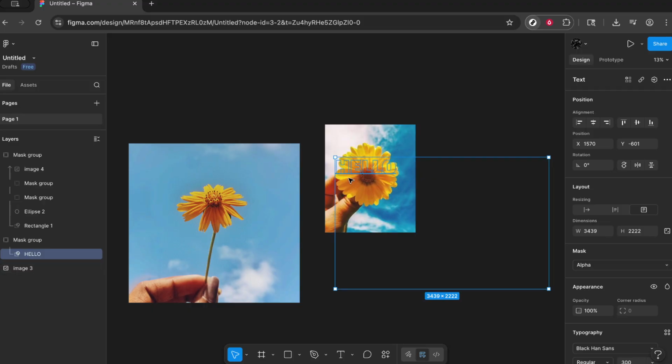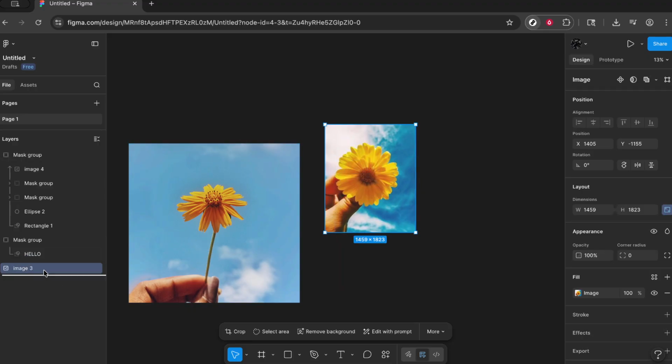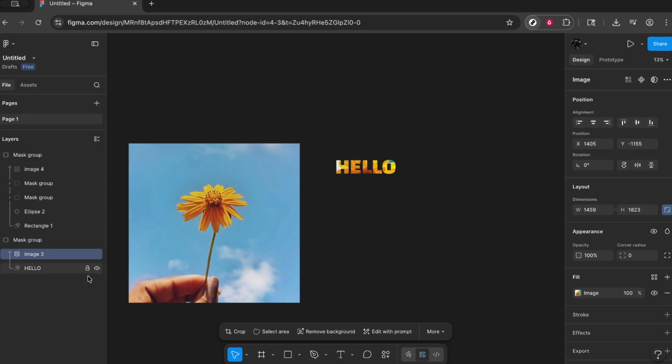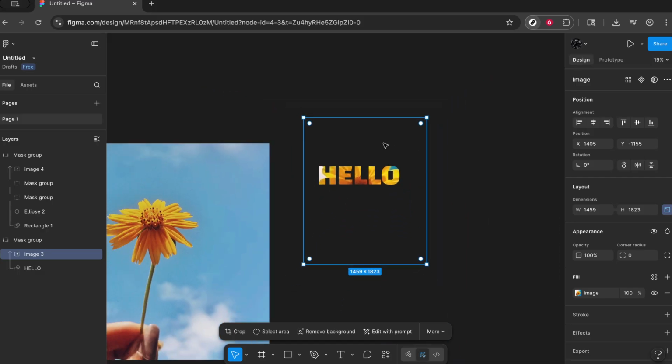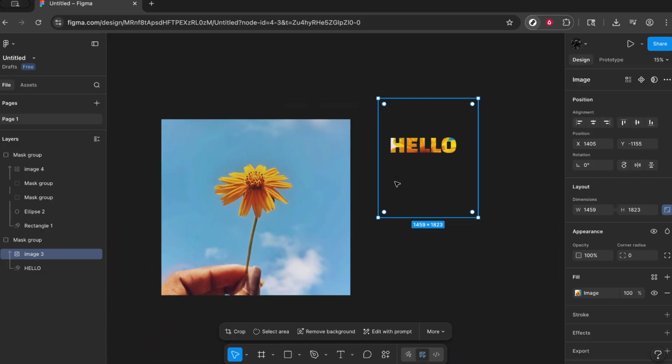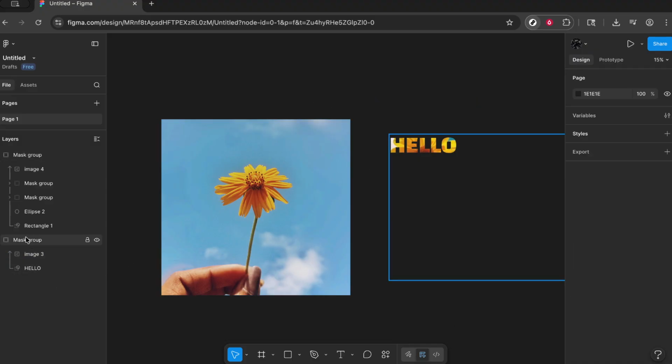Now that your text is masked, let's proceed to the sixth step. You need to drag the background image or color into the mask group of the text. You can find your background in your Layers panel. Just click and drag it right into the mask group. When you do this, you'll see the text revealing the image behind it. It's such a simple but effective way to enhance your designs.